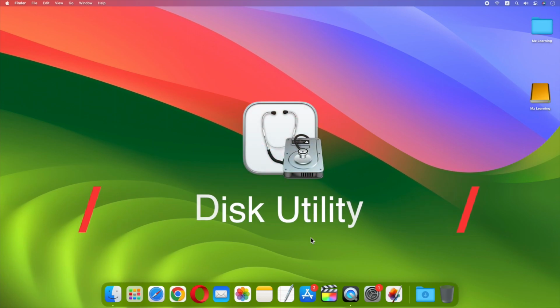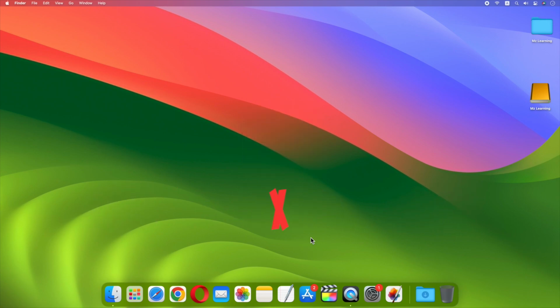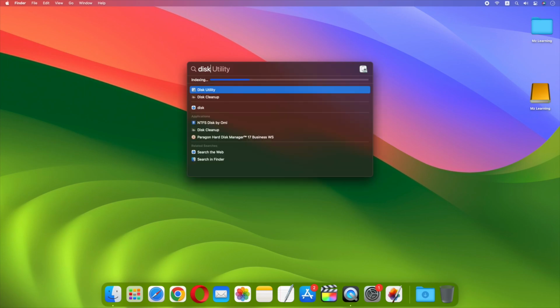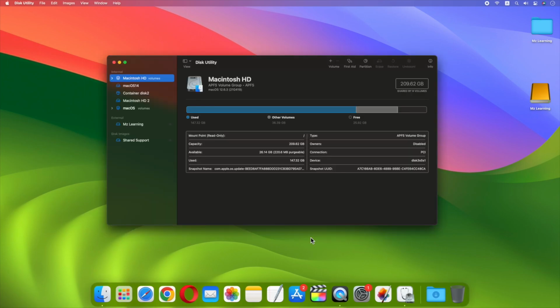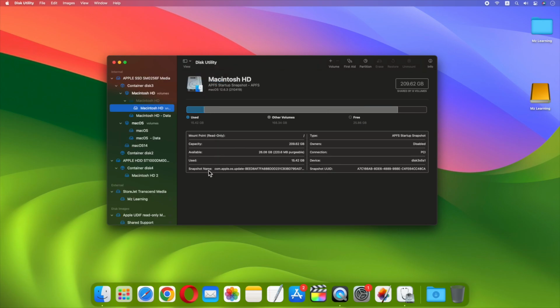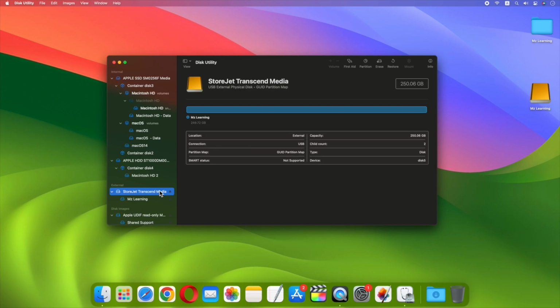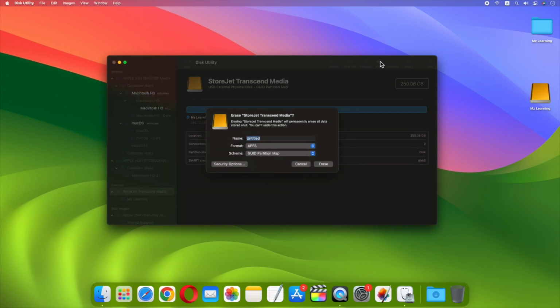Now open your Disk Utility app. You can open the Disk Utility app by pressing Command and Spacebar, typing Disk Utility, and pressing Enter. The Disk Utility app is located in the Utilities folder of your Applications folder. When it opens, go to the View menu and select Show All Devices. Now in the left sidebar, select the top level of your USB drive and click on the Erase button.